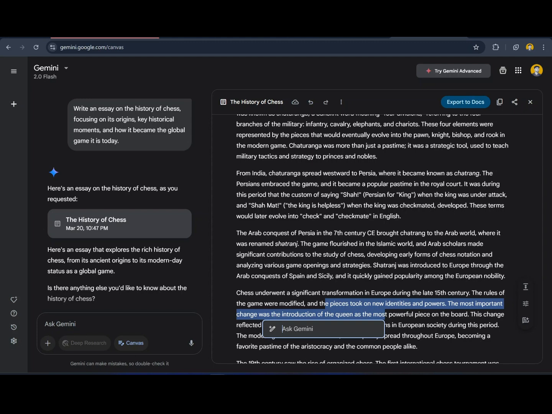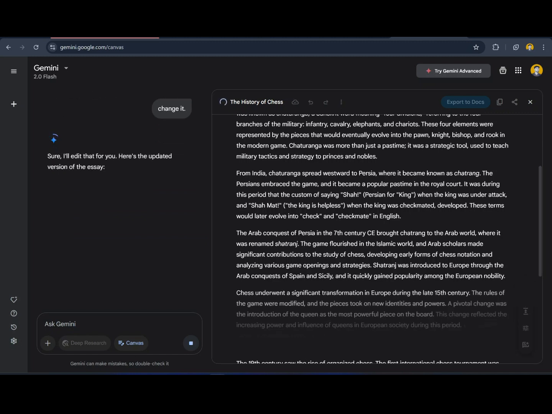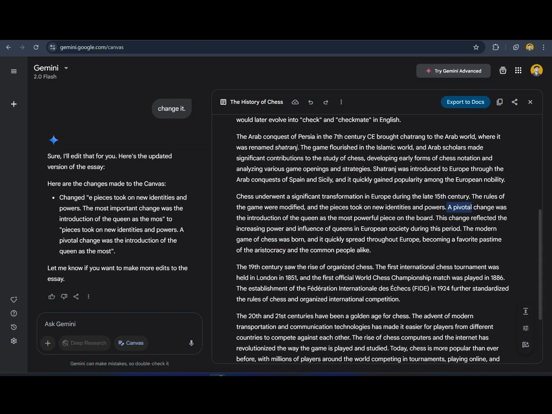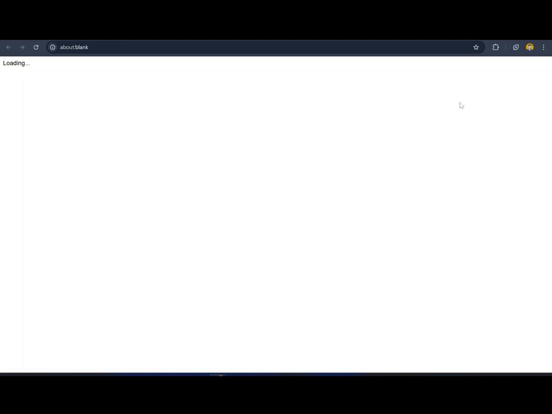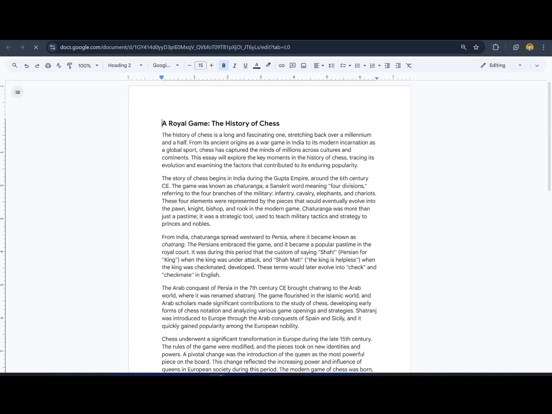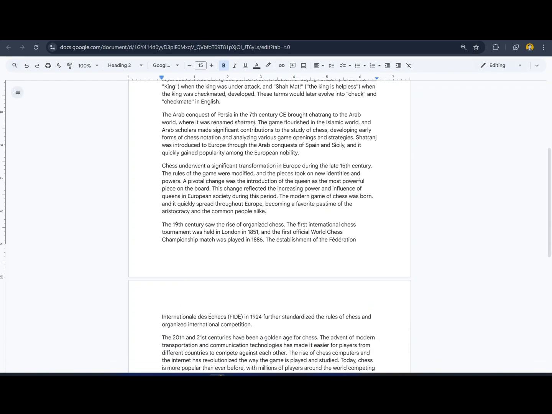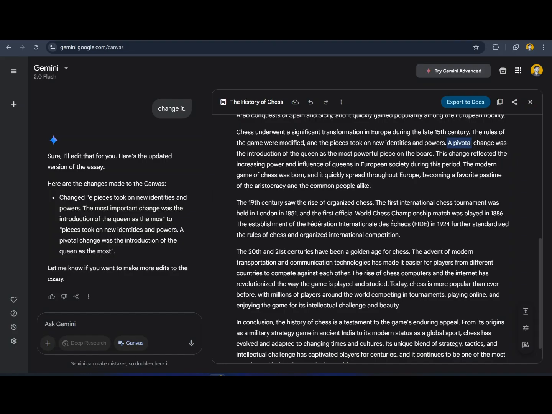You can also ask Gemini to change it. Let me change it. It will again go through it and change the essay. I can also use the export to Docs feature and integrate the Drive. As you can see, I have imported it into Docs, and I can edit it here however I want. It is a cool feature.